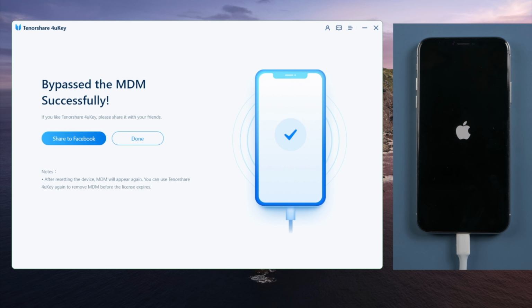Okay, let's go ahead and check it out. See, the MDM lock is no longer on the device. Once we get to the home screen, we'll notice the Apple account has been signed out too.